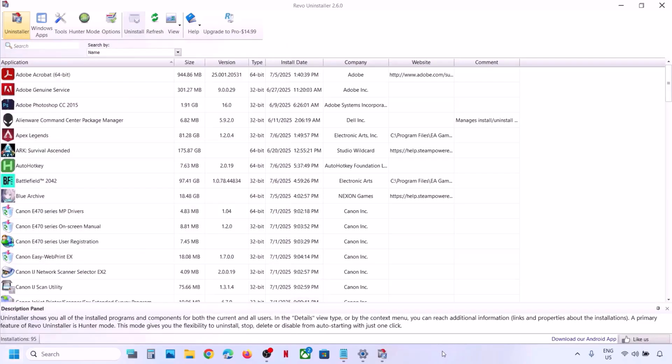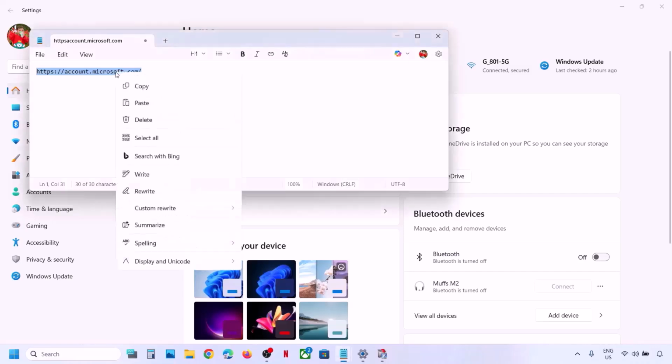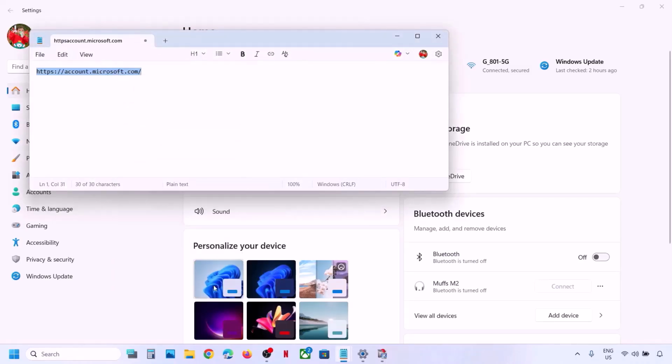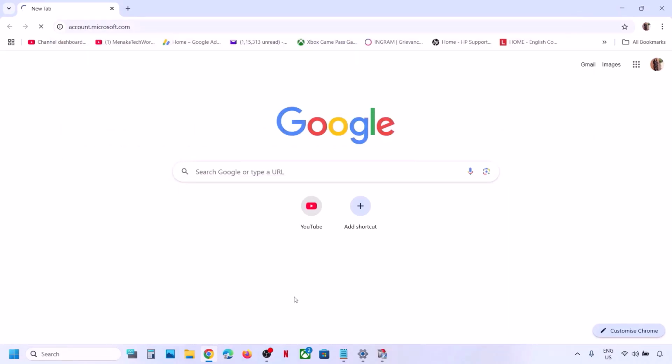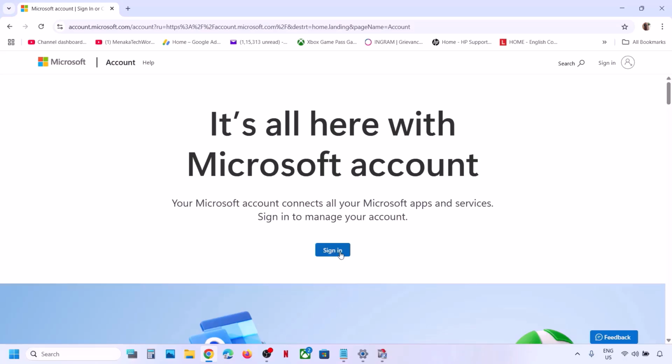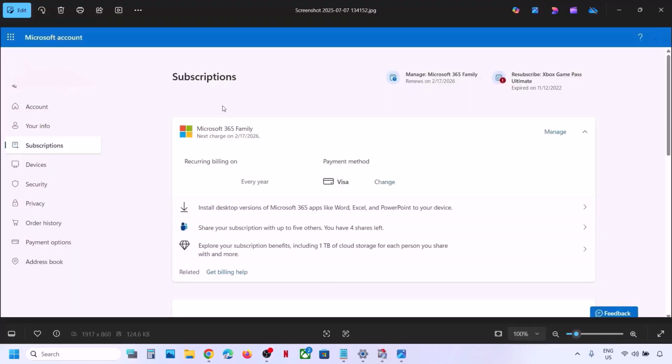Click on Restart. Now after the system restarts, you can go to account.microsoft.com, click on Sign in and log in with the Microsoft account which has the Office. Once you're logged in, go to the Subscription tab and you will see your Office subscription. Over here you will see an option which says install desktop version of Microsoft 365 or Office. So click on this option which says Install Office.